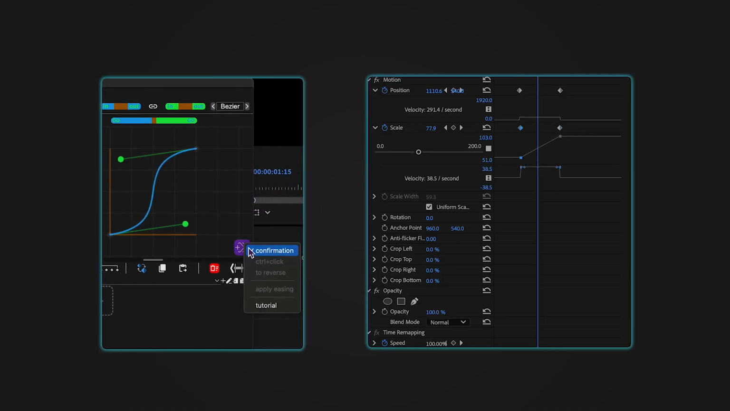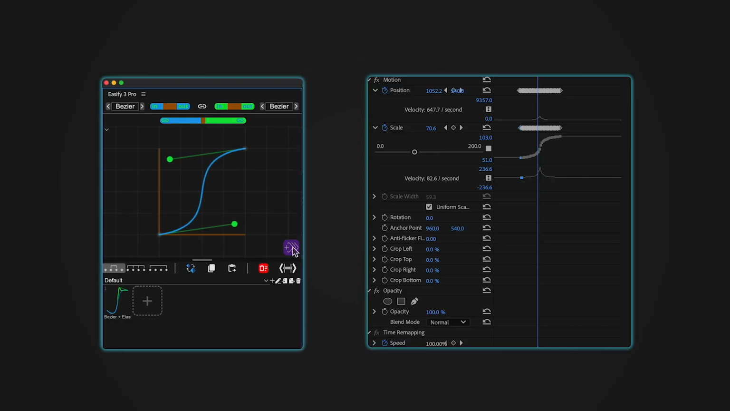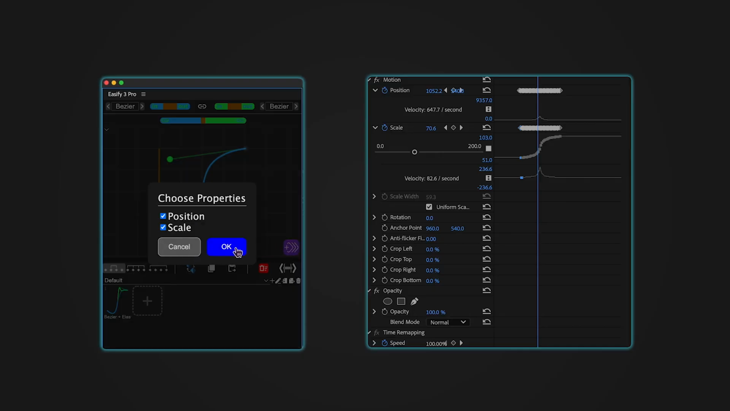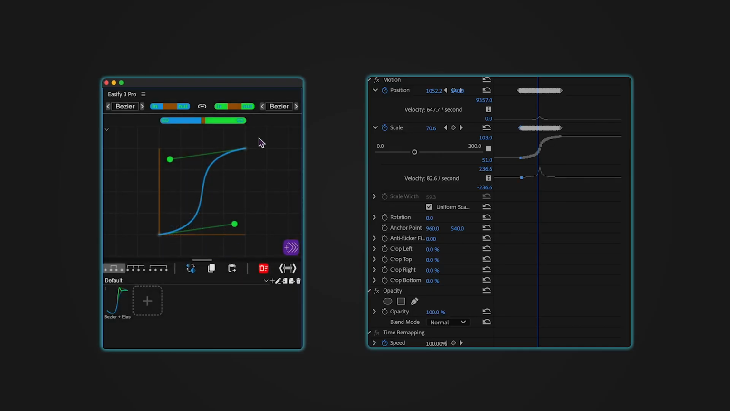Here's a useful customization tip. Right-click any action button to toggle whether you want to be prompted with action confirmation, or if you prefer to apply the action to all targeted keyframes automatically. You can also hold Control or Command while clicking buttons to temporarily reverse your confirmation settings.